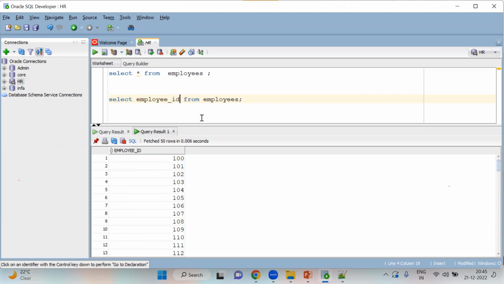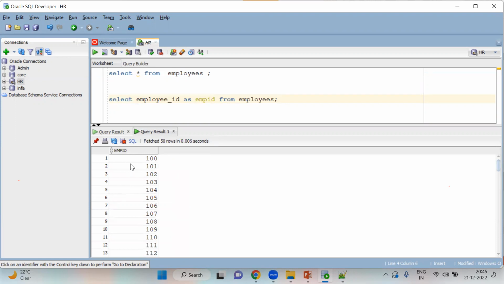Now if I want to give the alias name, we'll say EMP ID, something like that. Any name you can give it, no worries in that. If you give it like this, now you see employee ID is here, correct? You check the name, what will it become? It's changed. Employee ID became EMP ID, more readable. Okay, so this is the way. If you don't mention AS also, it will work.